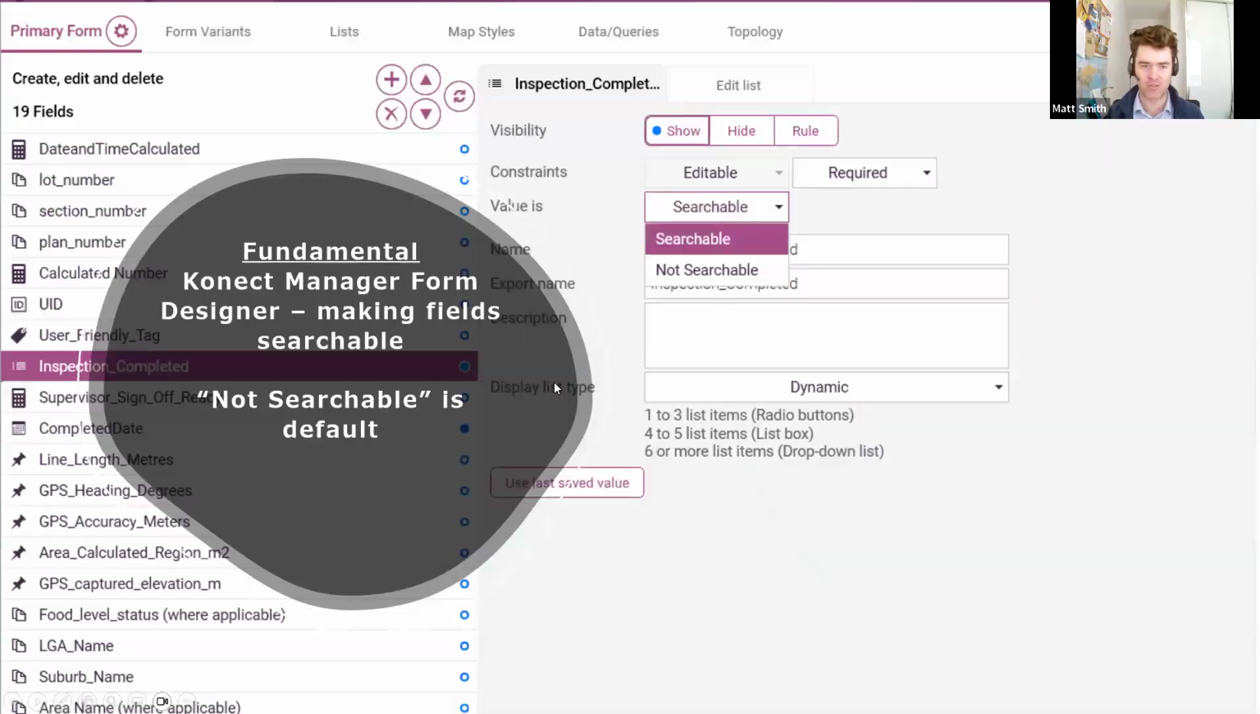Okay, so a fundamental item to remember when working with Konect is that if you're working in the primary form dialog in the Konect Manager, or you're creating a secondary form through the variant tab, you need to define the form field value as searchable in order to use the search tools. By default, they're defined as not searchable.